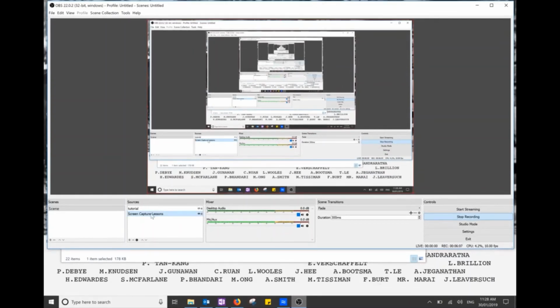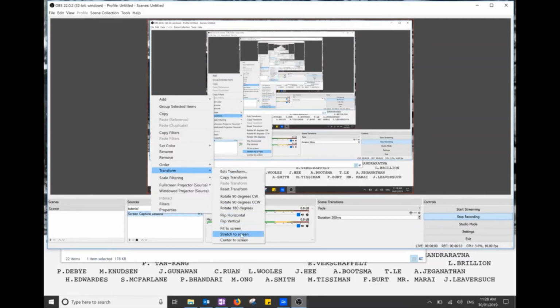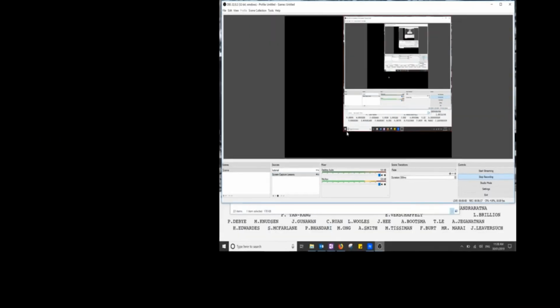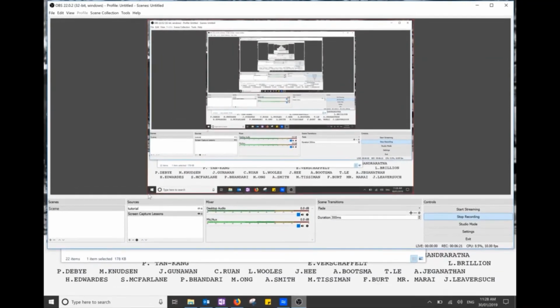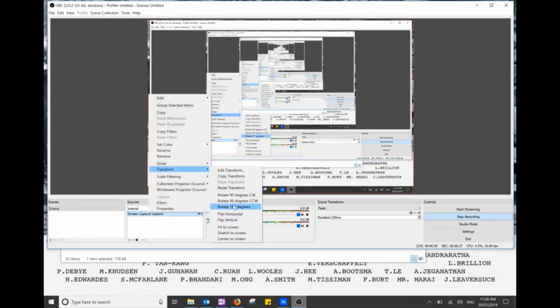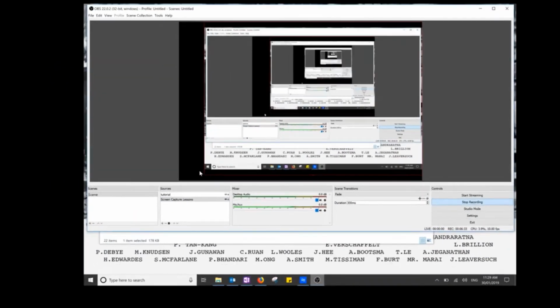Also, if you right click on your source, go to transform, and you want to have it stretched to screen. That way it should just follow around, and you don't have to muck about. If you go fit to screen, then it's going to scale it down as you minimize it. So if you go transform, fit to screen, as you change the size, oh no, it seems to be doing it fine.